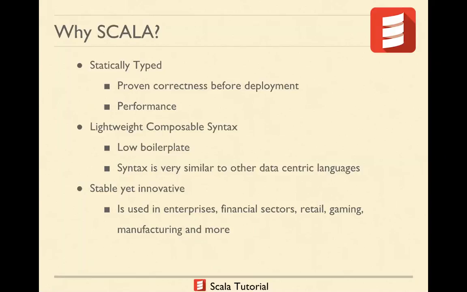So the one thing Scala has tried to do is make the syntax very similar to Python. They have tried to simplify Java syntax to be very similar to other data-centric languages. So they have actually made Java usable in the case of data churning. Okay, it is stable as well as innovative.